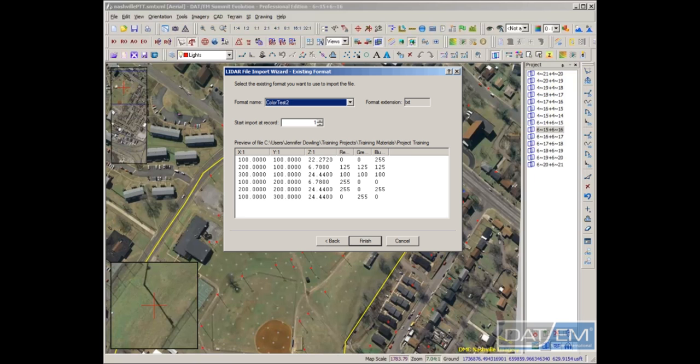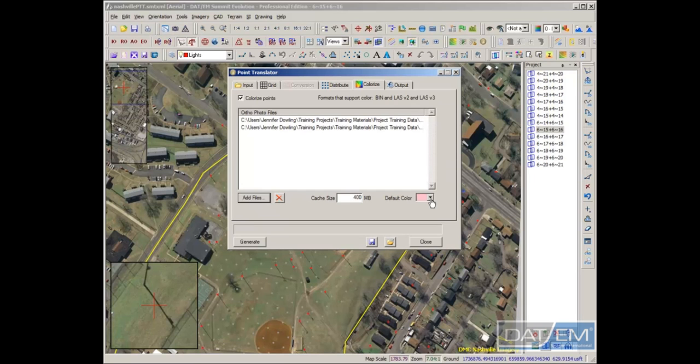Import ortho images that cover your entire area. Then choose a default color to illustrate areas that have no associated imagery. After that, choose your cache size. The default cache size is 400 megabytes, and you only need to increase this number if you require higher resolution output.